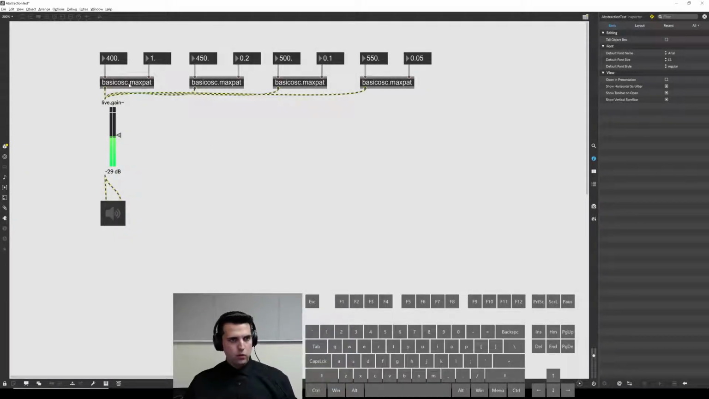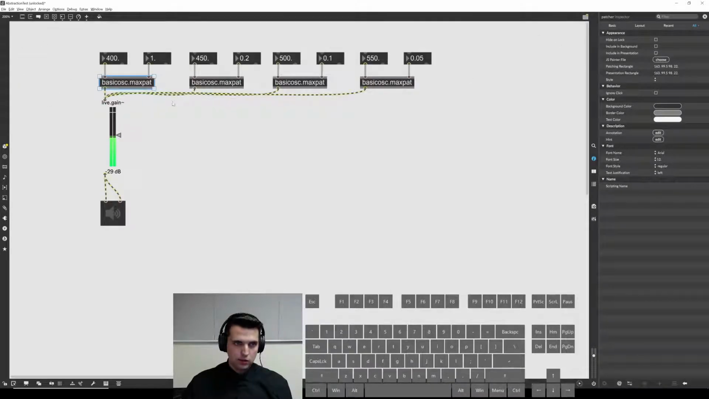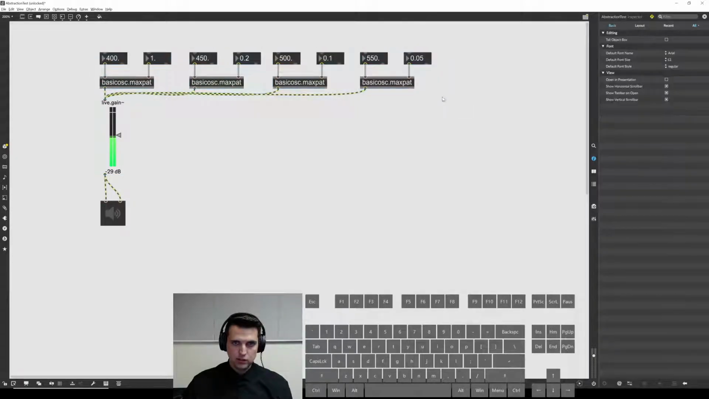So we can take the idea of an abstraction one step further. We've got basic osc.maxpat here as our abstraction, and that's got this nice synthesizer just contained right there, an oscillator. We kind of built this synthesizer, but it's still busier than it could be.